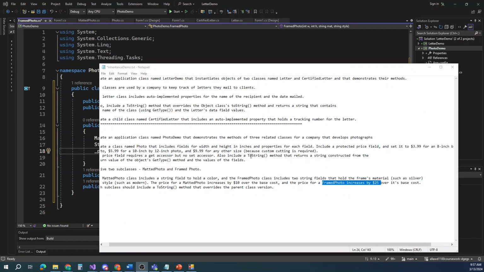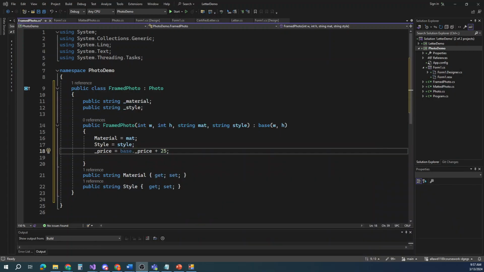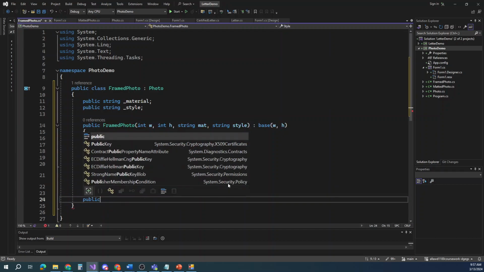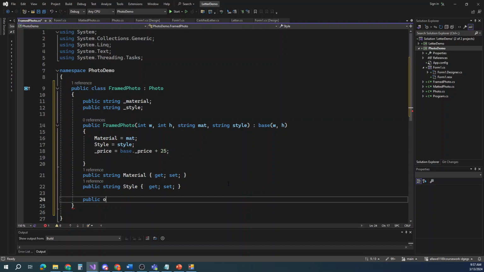So I think that's all we need for this one. So we've got our frame photo. Frame photo increases by 25. Frame material and style. So it looks like we got both of that. Don't we need to override the toString? Yep, we still need the toString method. So we'll do public override string ToString.